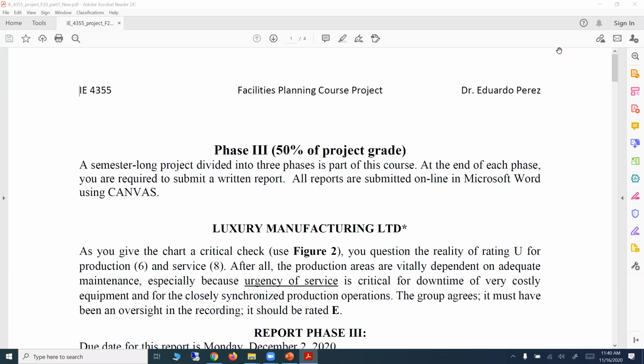So in this lecture, we are going to spend some time discussing phase 3 for the facilities planning course project. Phase 3 of the project is 50% of the project grade. So I encourage you to spend some time trying to make the best effort possible for this piece of the project. As you are aware, this is a semester-long project divided into 3 phases. And at the end of each phase, you're required to submit a written report. All reports are submitted online using Microsoft Word, using Canvas.